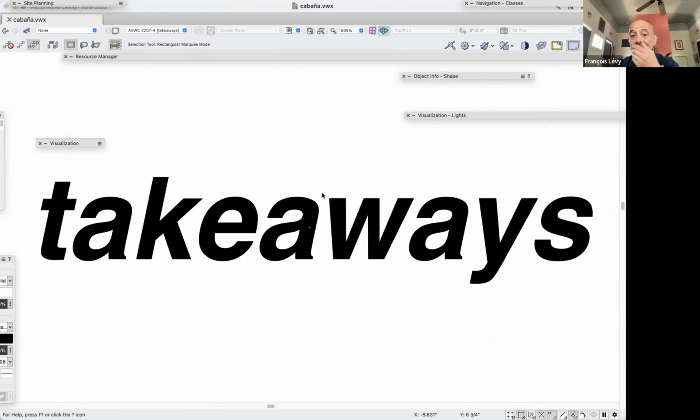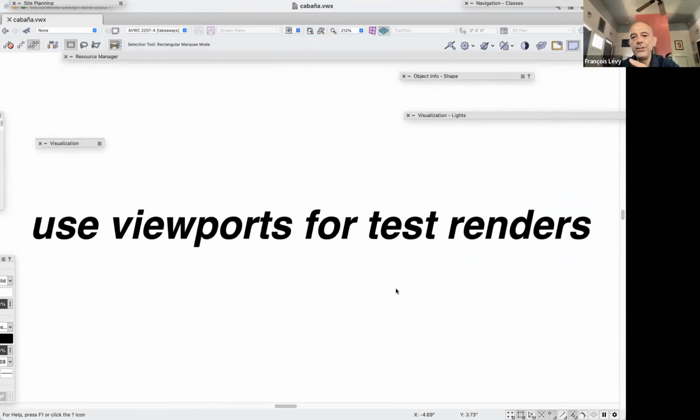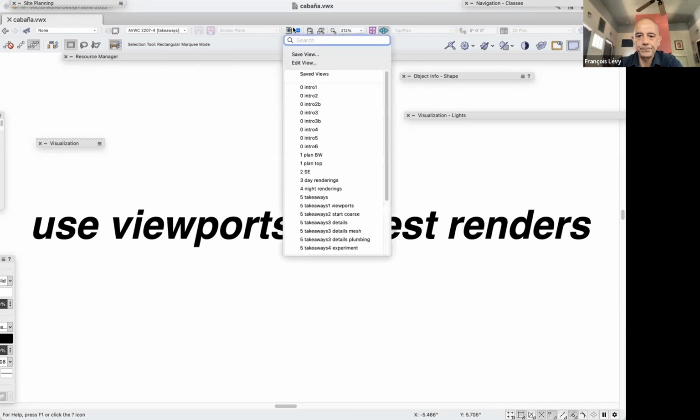So some takeaways then. One is be sure to use your viewports, because they're really great for generating both test renders and your final renderings. The nice thing about a viewport too is that it's saved, right? So if you close your file and walk away from it, it documents all of the different changes, and you can try 6 different viewports of the exact same view side by side and play with the lighting and see which one you like best.